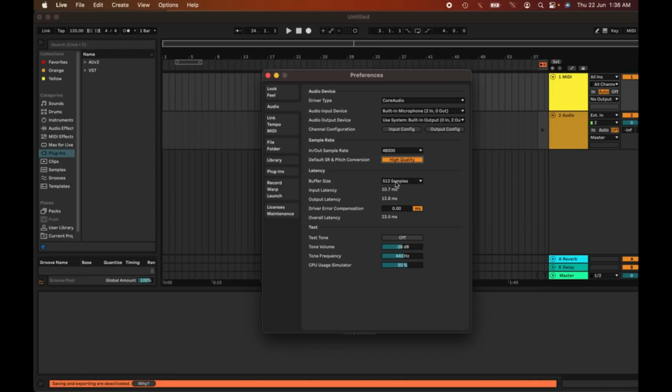Latency, in the latency section, Ableton recommends you to have 512 samples, and I'm going to keep it just the way it is. Input latency here, as you can see, is 10.7 milliseconds. It takes time for the audio to be processed and recorded in the system. So as you can see here, the signal flow takes time, and that is 10.07 milliseconds. The output latency again similarly has 12.8 milliseconds. Latency is nothing but the time it takes for the signal to travel.